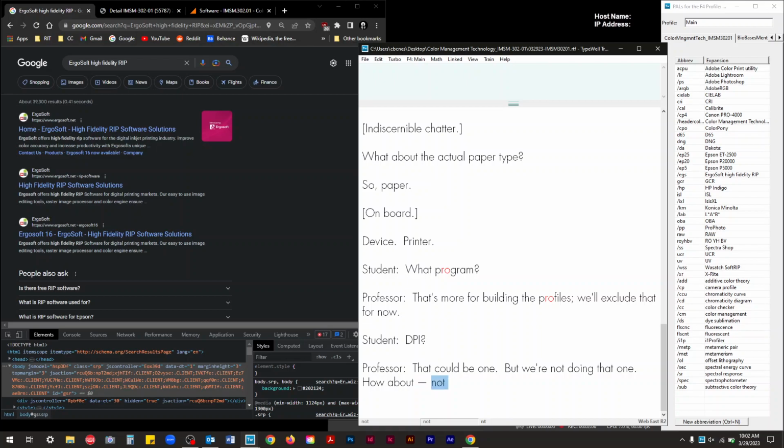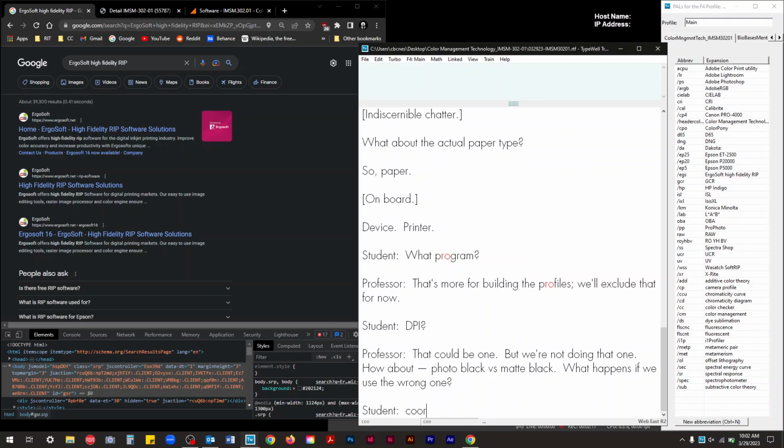How about photo black versus matte black? What happens if we use the wrong one? Right? One thing is paper types. Well, that's going to be a lot of this. We'll be looking at color and tonality.